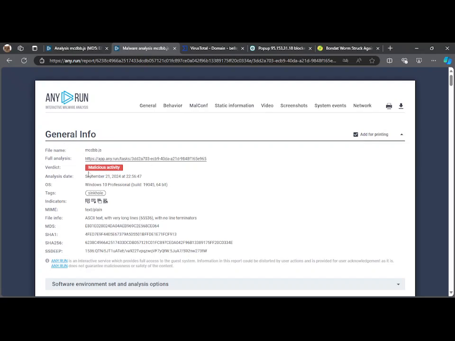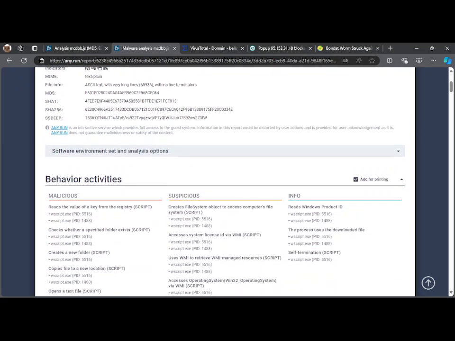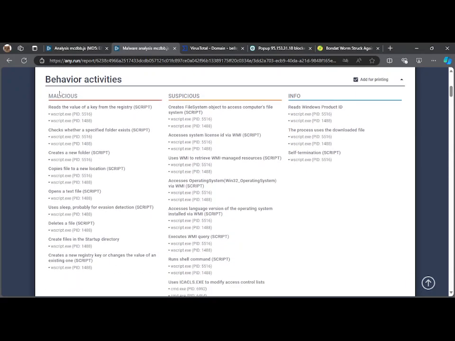And well, it shows that it has malicious activity. And you can see here some other details. I will focus on this. What are the activities that it performs? What does it do? So we can see that it creates some folders. It creates some files. Deletes some files. So it has a lot of scripts.